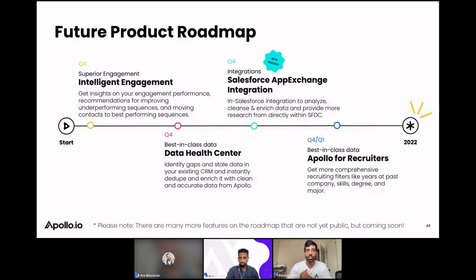The third thing is Salesforce AppExchange integration. So this is already in beta. If you are interested in it, reach out. We're happy to add you to the beta phase. But this is essentially the ability to get all of the 360-degree research that you get within Apollo, but directly within Salesforce through a native integration.